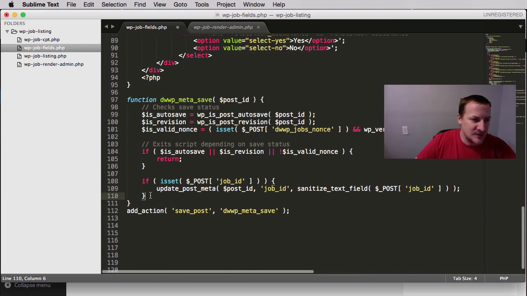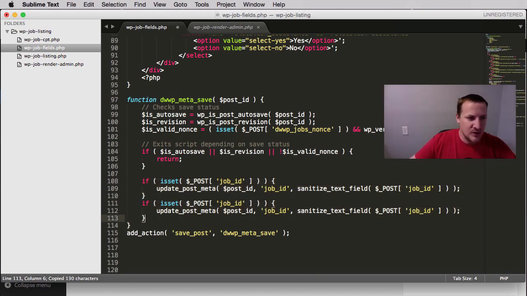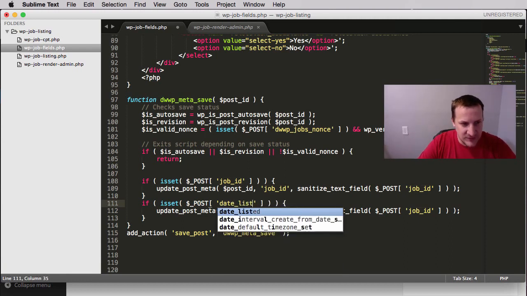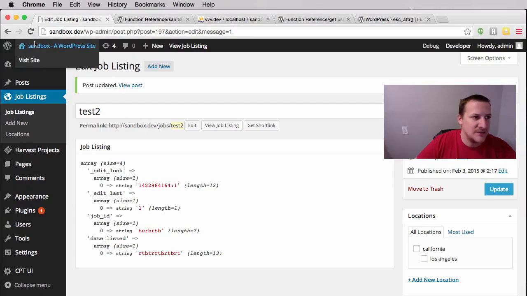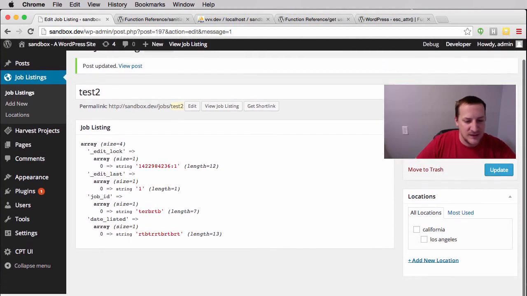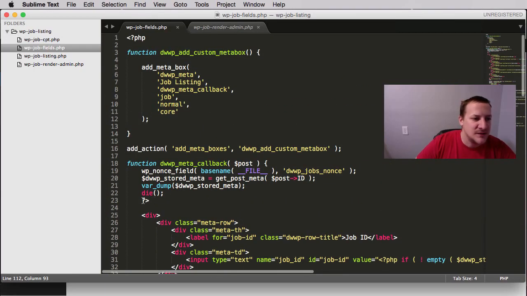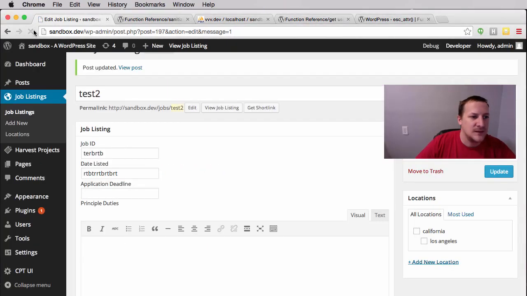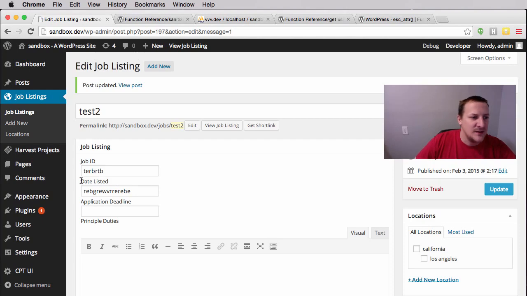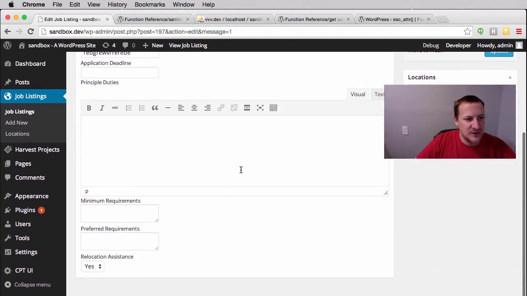Then I'm going to come down here and, in our save function, create one more if statement, and it's going to have date listed. It's going to be looking for the date listed input. We'll save it. And now when we go back to our function, I think I left my var dump. Let's go ahead and get rid of that. You'll see that there is already a value here because I was messing around with this earlier, but if I change it and hit update, you'll see that it updates to that new value.